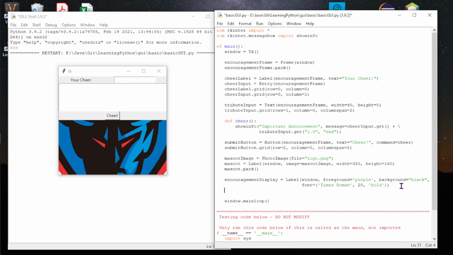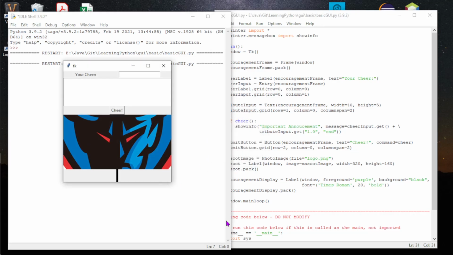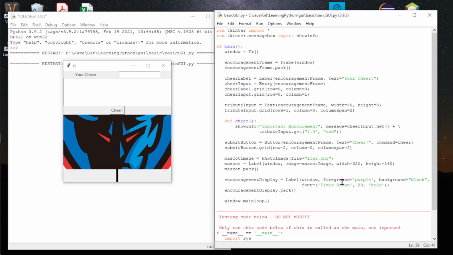So then let's put the encouragement display. I'm just going to copy this since I made it so long and pack that in. Let's see what that looks like real quick. Oh, well, that's terrible. I have a tiny little bar right there. Well, I didn't put any text inside of it.